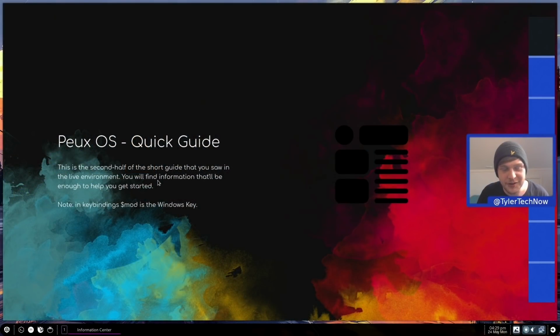And here we are. And as you can see, the Peux OS welcome screen is now a bit more in depth as a quick guide to get you used to the keyboard driven way of using i3. So this is the second half of the short guide that you saw in the live environment. You will find the information that will be enough to help you get started.